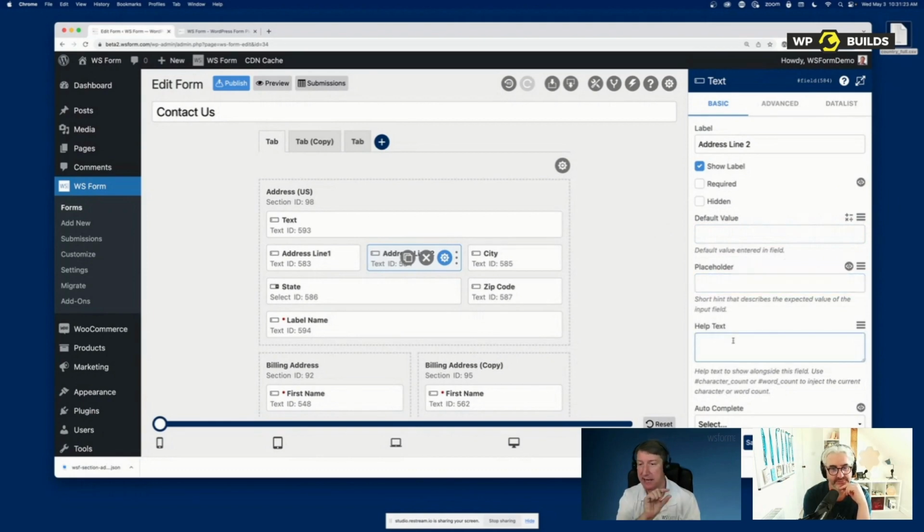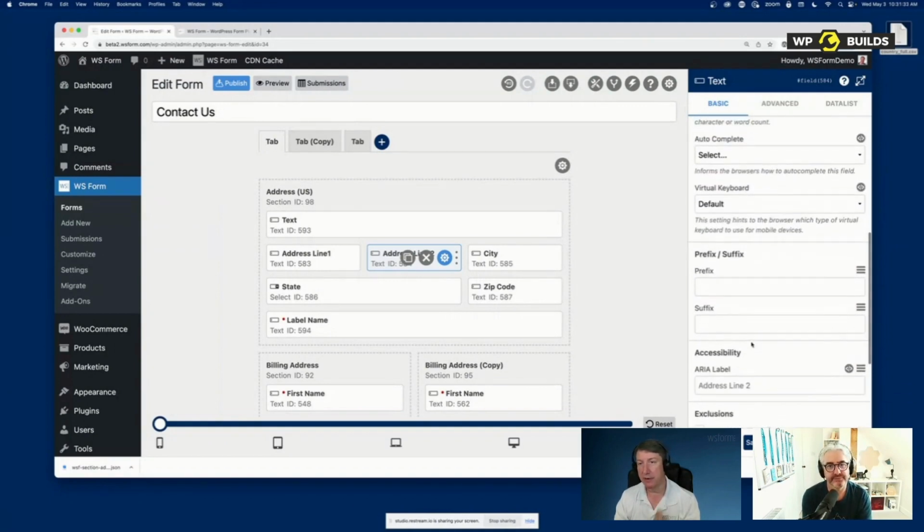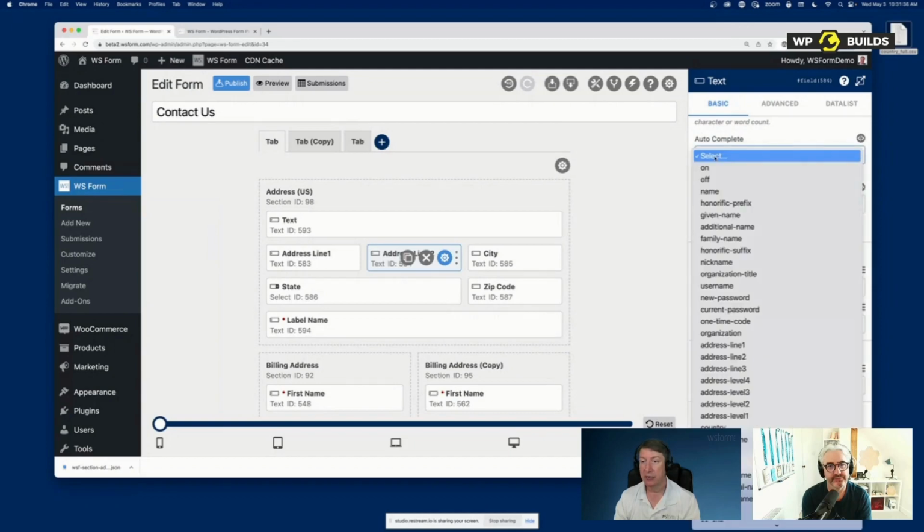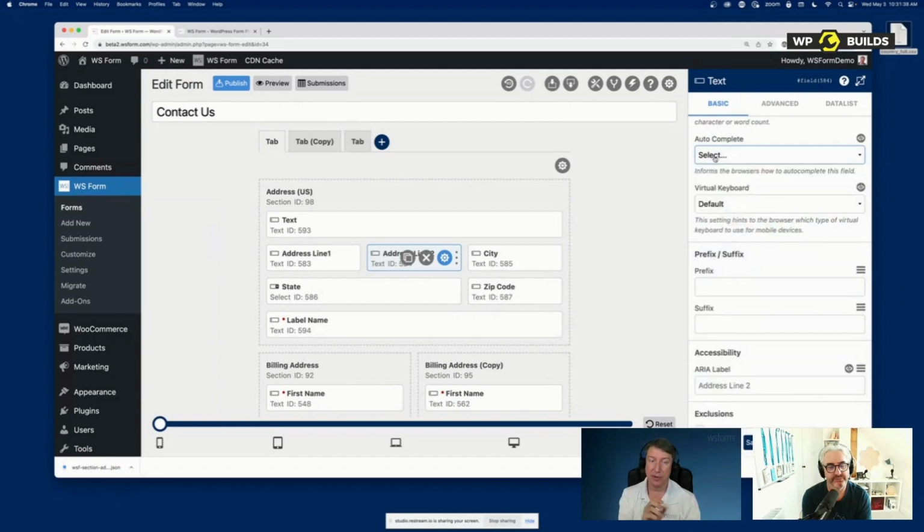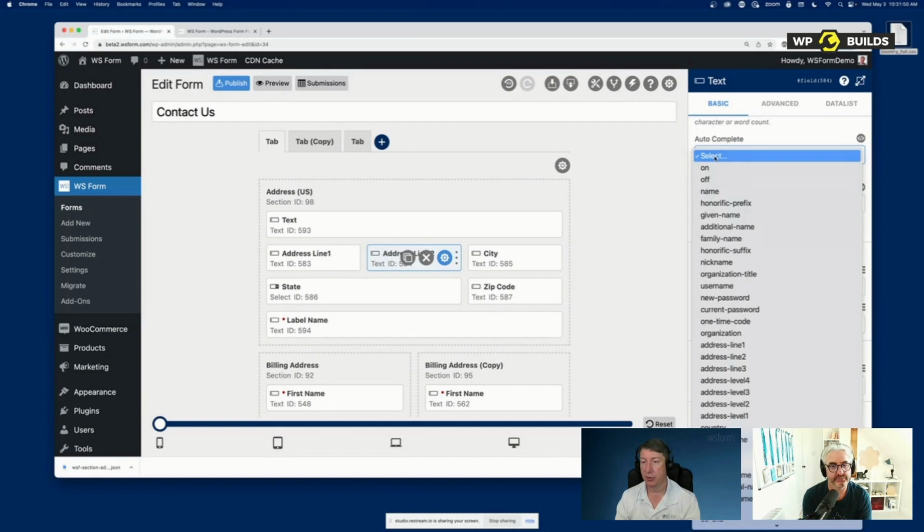Help text enables you to put text below the field to give the user some explanation about what that field is used for. Always a good idea to fill that out. You've got some more advanced features here like autocomplete. So when you go to some forms, sometimes it will try and autocomplete those fields. Maybe it will try and put your first name, your last name, your email address based upon other fields that you've filled out. It'll do that automatically with WS Form. But if you want to force it to use a particular element for a text field, then you can use this to instruct WS Form on how to do that.